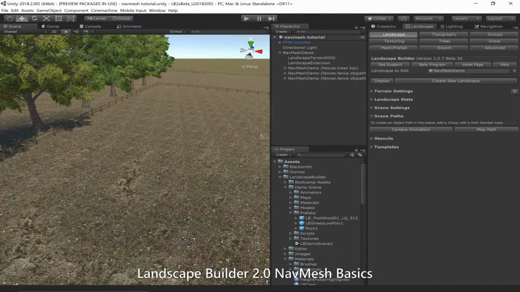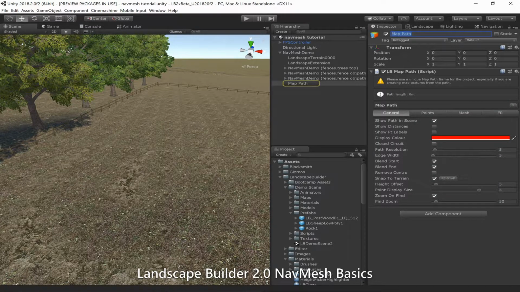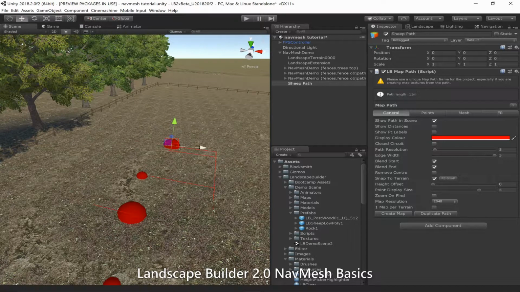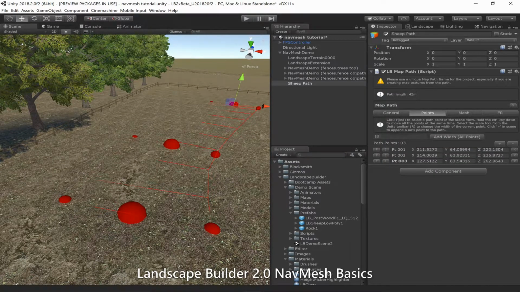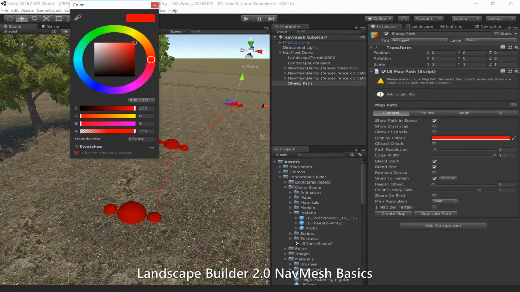On the Landscape tab, we're down in Scene Paths. I'm going to add a map path to our scene. Give it a name, sheep path. It's going to turn off a few things, turn off fine on zoom, I don't need that at the moment. Choose my height offset. Okay, so I'm just going to add 3 points to my path here. Maybe make the path narrower, 3 meters will do. Change that color so we can see it a bit better.